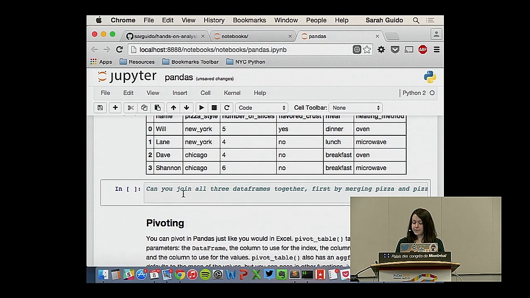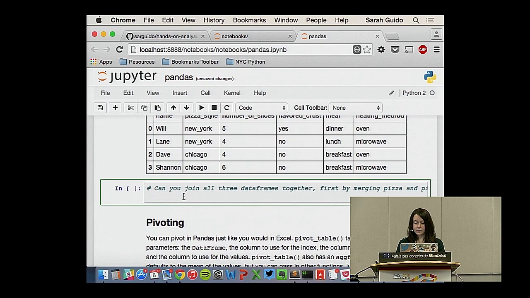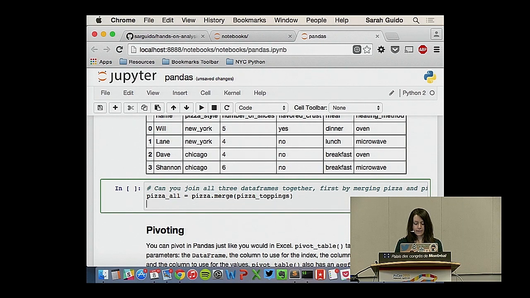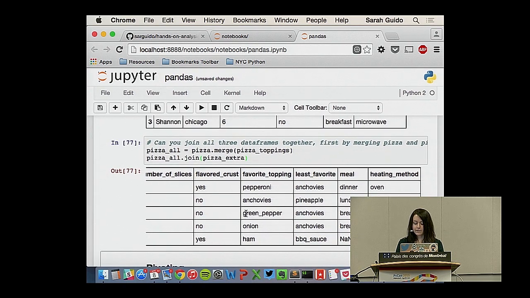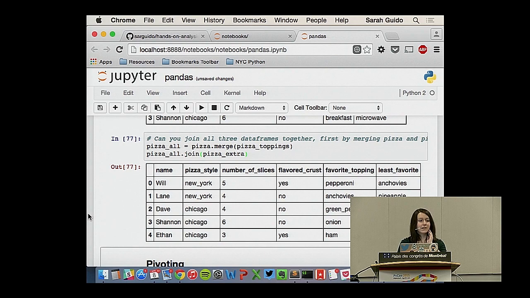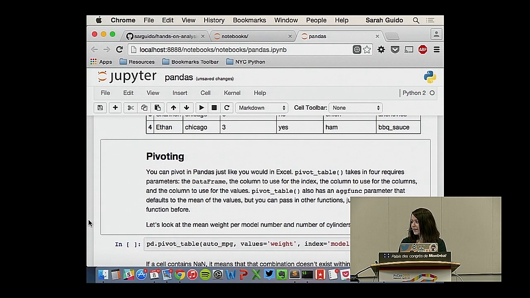Can you join all three together? Yes. So pizza all, you have to store this. Pizza merge, pizza toppings. And then pizza all, join. Great, now we have lots of knowledge about pizza. Does everybody understand what's going on? Does everybody understand the difference between merge and join? Cool, okay. So we have one last section to get through before a nice 20-minute break.